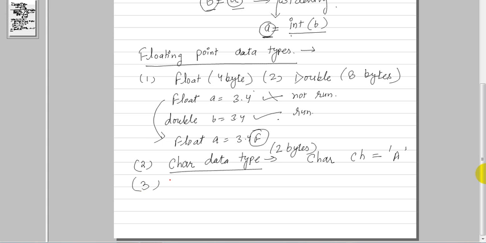Another type of variables are the Boolean variables, or Boolean data types. Boolean data types are used to store logical values, like true and false. If you want to declare a variable like this, boolean a, b, you can store true or false value into these variables.